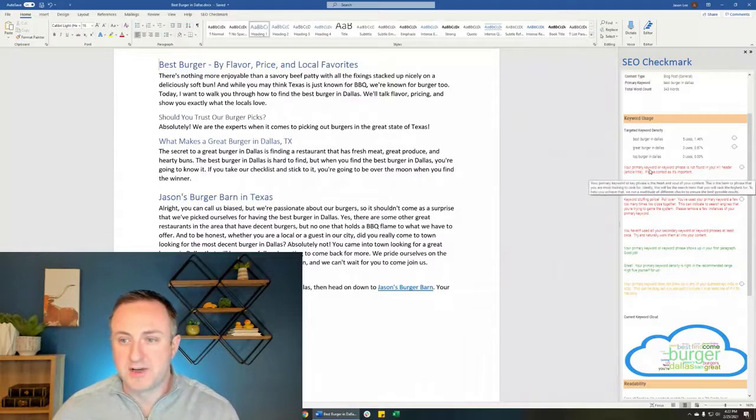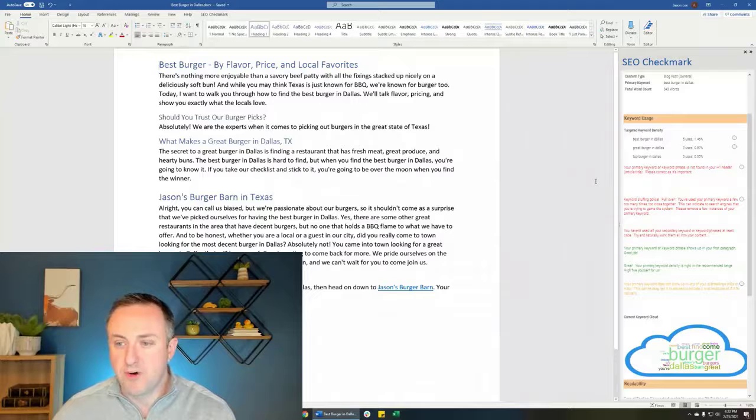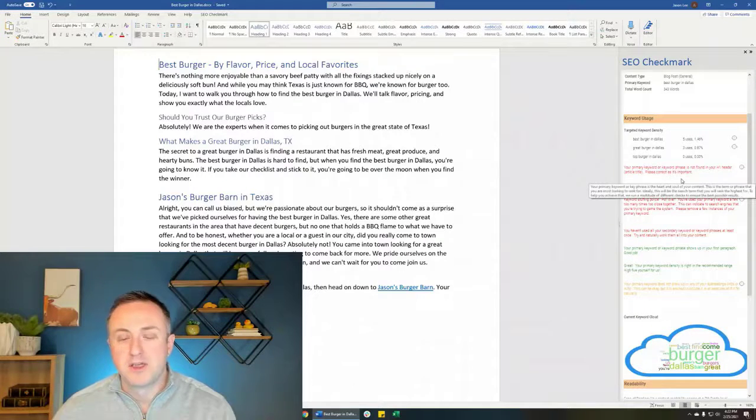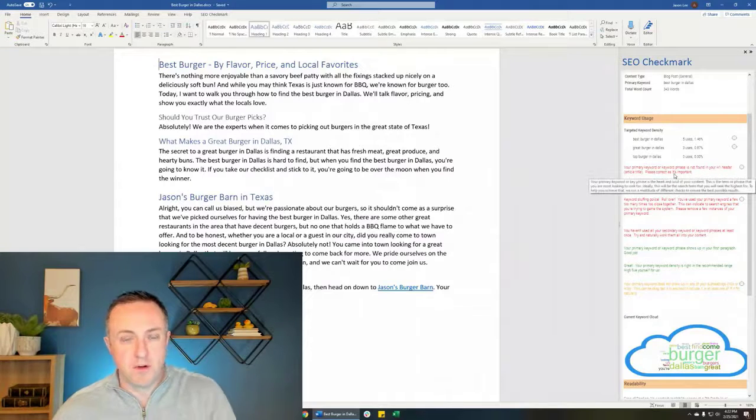So the first thing it tells us here, it says your primary keyword or key phrase, which is Best Burger in Dallas, is not found in your H1 header, which is the article title. Please correct as it's important. All right, so it's telling us that in the title of our article, we didn't use our main keyword, which is definitely something that's important.